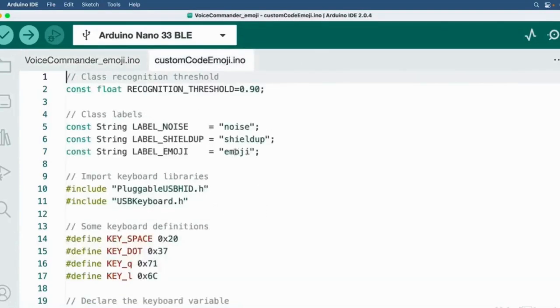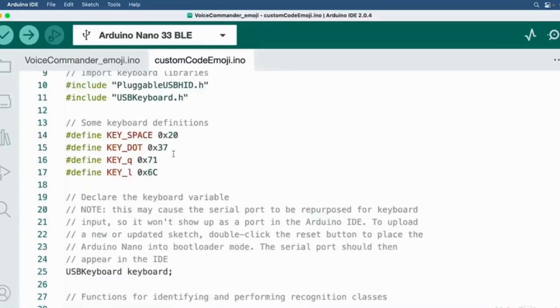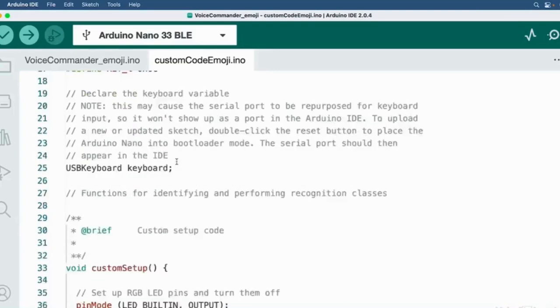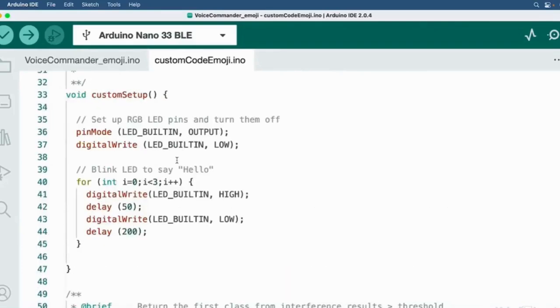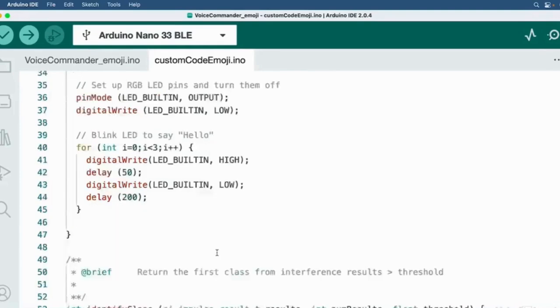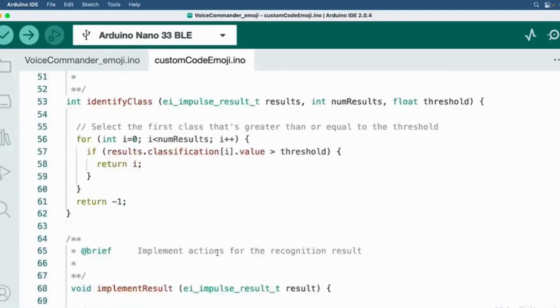So a new label was added for emoji. A new character was added for the keyboard. The dot character wasn't here before because that's required for Windows. And let's see. The startup is the same. Still set the LED and then blink it 3 times to let you know that the sketch has started.